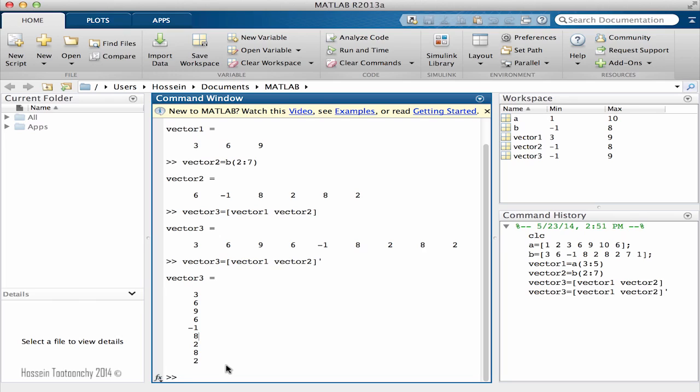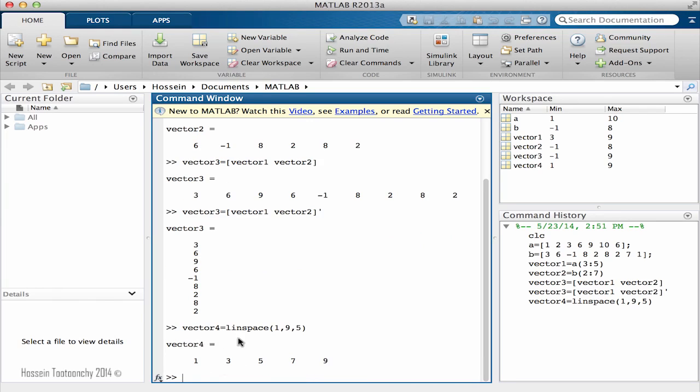Now we can also add to this one with the fourth vector. So let's call vector 4 equals, starting from, let's go with linspace from 1 to, let's go 9, and how many? Let's go with 5. All right, so I created a new vector, which is vector 4, which has 1, 2, 3, 4, 5 elements linearly spaced.